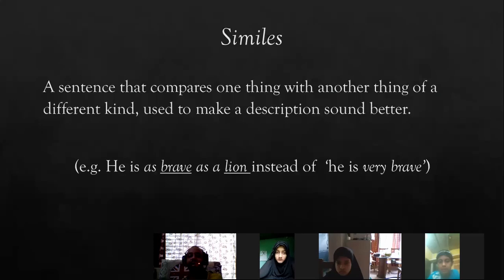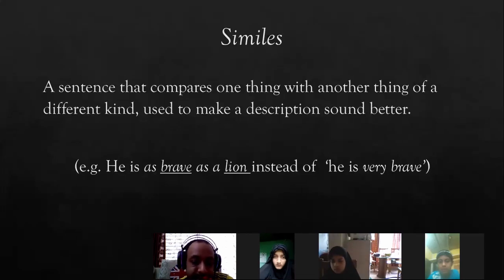A simile is a type of sentence where we compare one thing with another thing of a different kind. It's used to make a description sound better. We've got one example of a simile on the screen here. He is as brave as a lion, right? That's a simile sentence. We're using that instead of saying he is very brave.